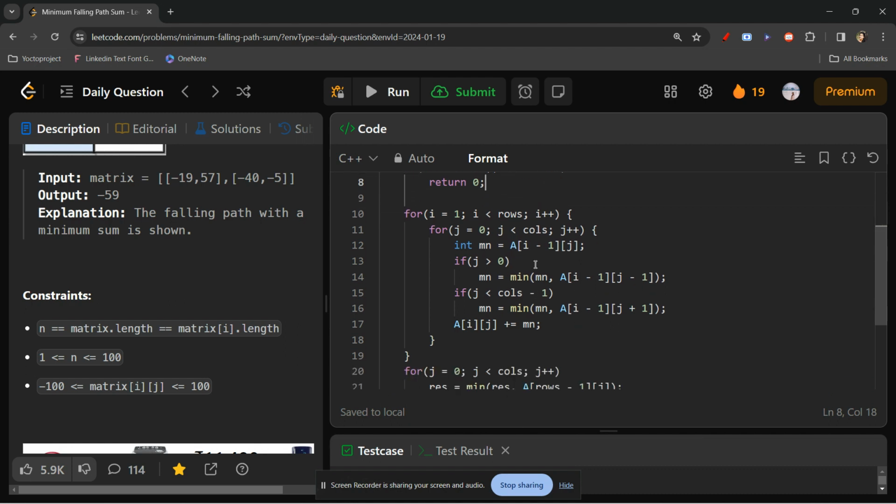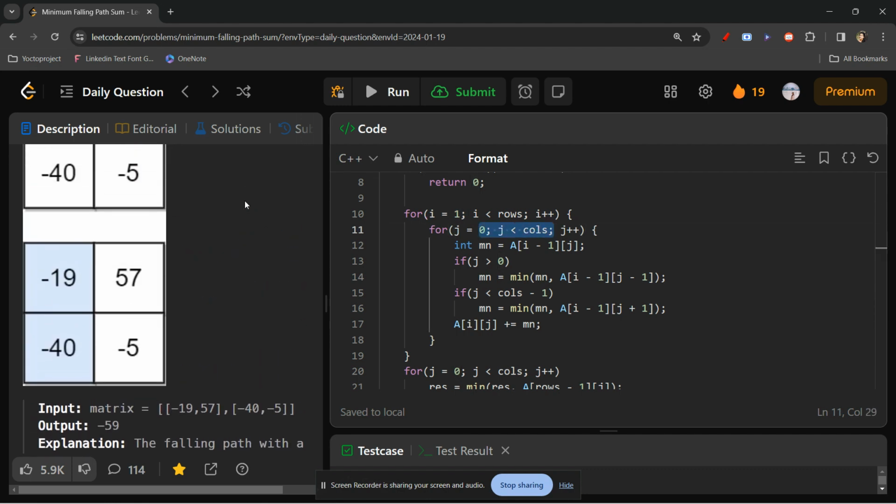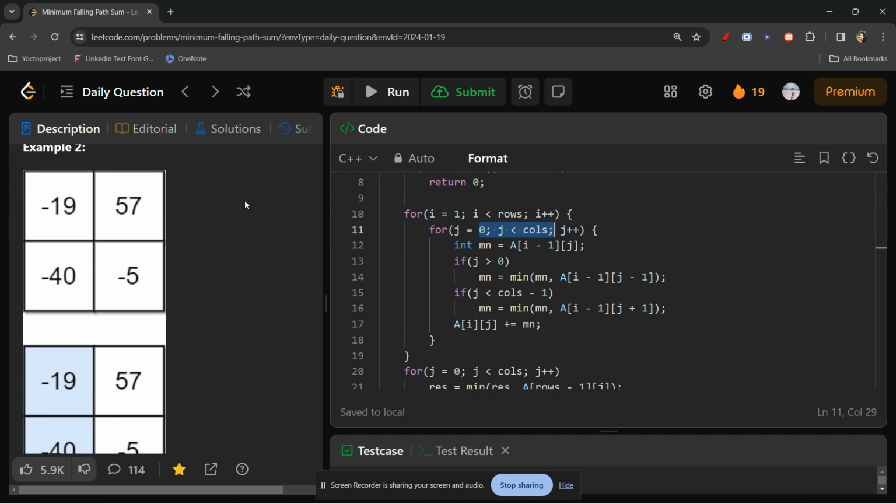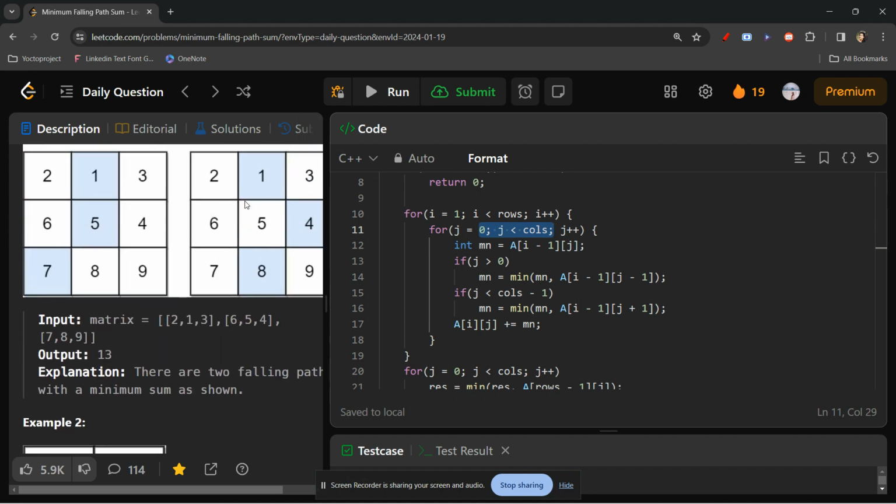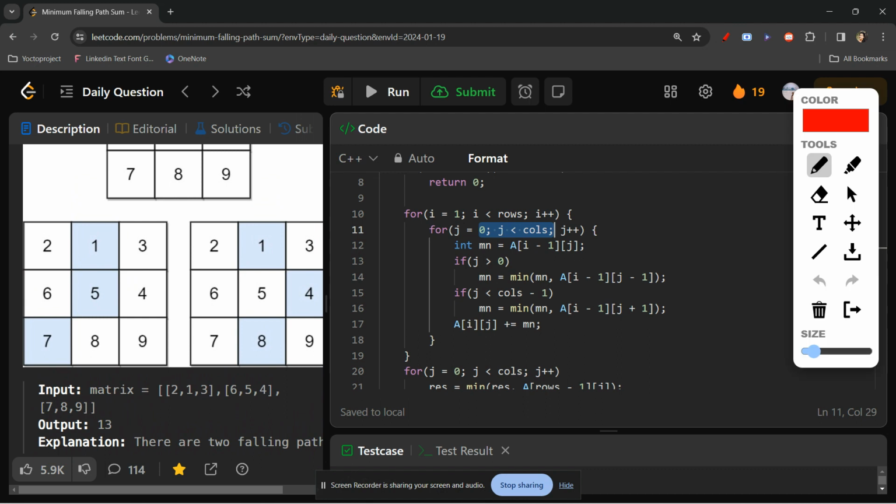Now we will be iterating over the rows and columns, starting from 1 for the rows and from 0 for the columns, because we are required to start here. We are basically required to check the columns which are there and the rows which are there. So from this 1 comma 0 position, we are checking for the minimum possible sum which could be there.